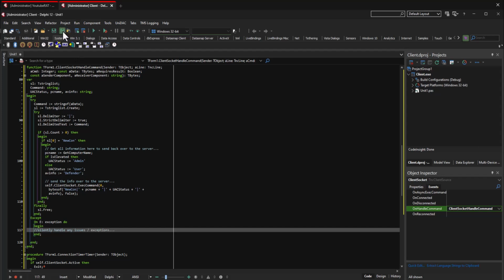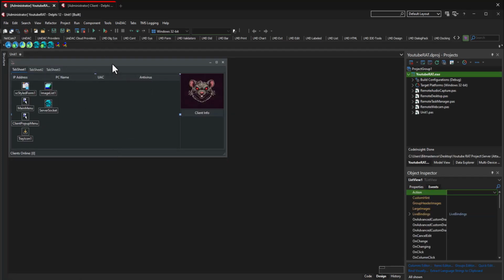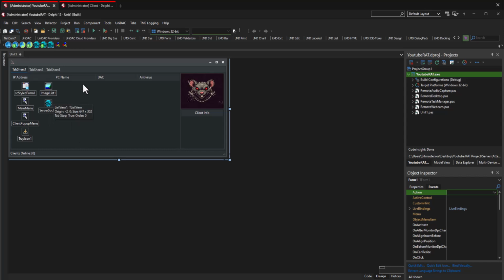Okay, so that's all we got to do. We're done, boys. That's it. So now we're done. That's literally it. Now the client can actually connect to the server, and it should be able to show up in here. Now we still have to program the server and some stuff.